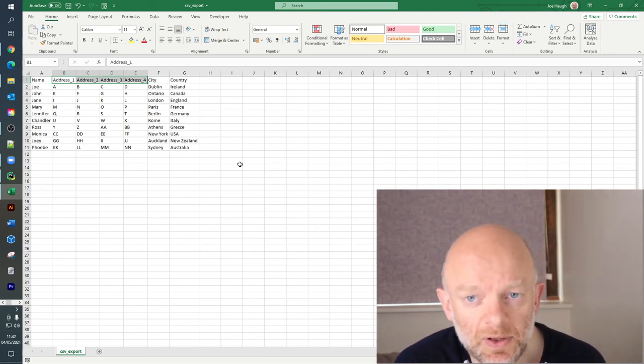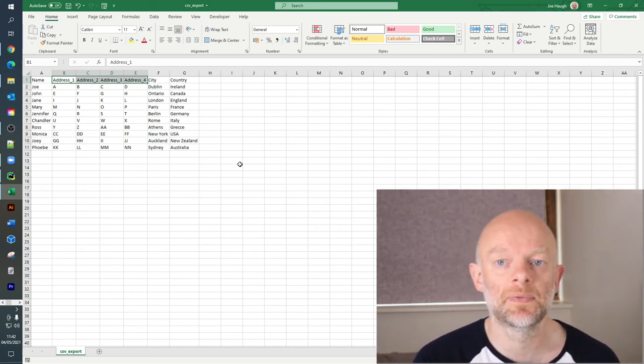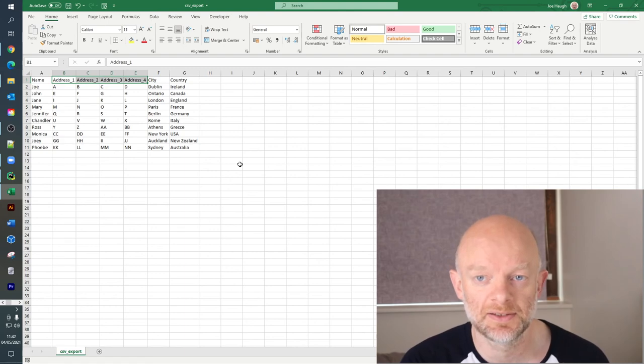So that's how you would very quickly change the headers on a CSV file using Python's Pandas.